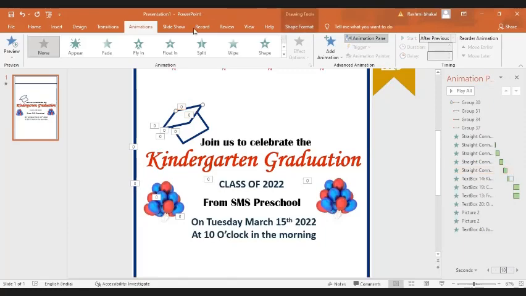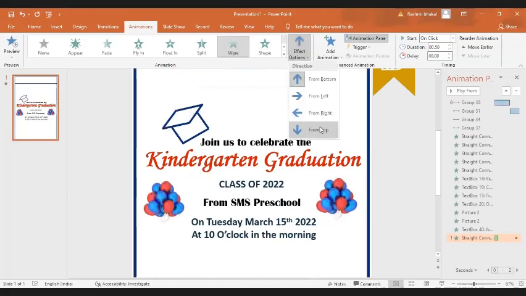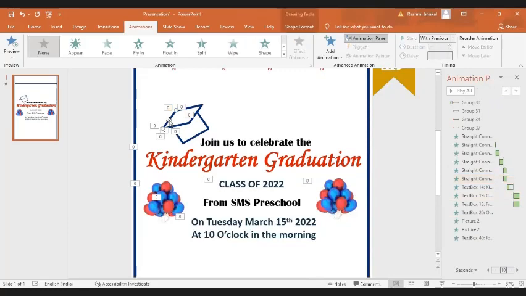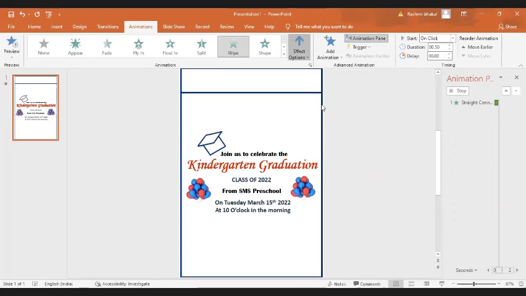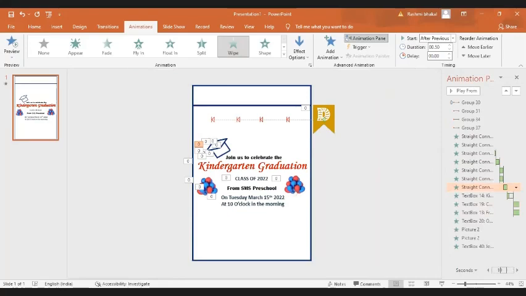Now these two are left, so again wipe, but now this time let's change from top, okay, similarly, and start with previous. Similarly we'll give wipe but from top and bring it upwards like this and start after previous. All right, so let's zoom out a little bit and let's add a scroll.